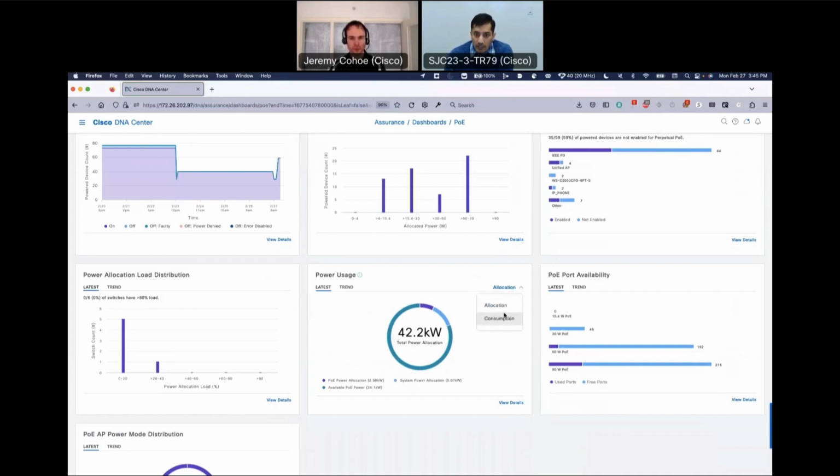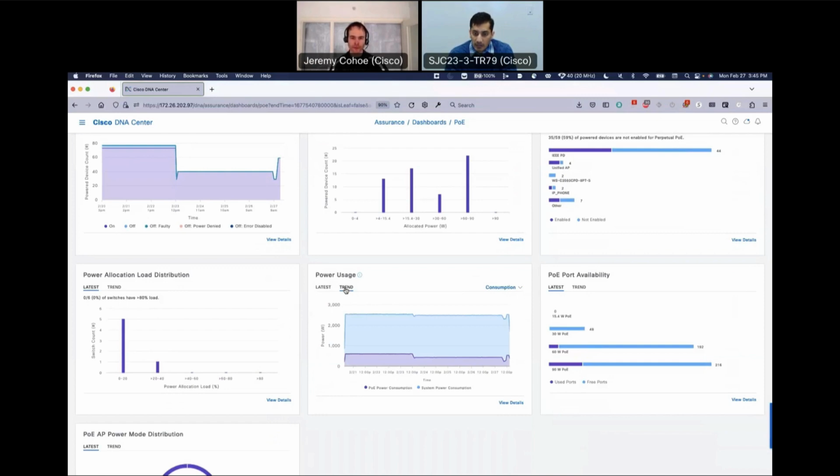So if you click on this and go to the consumption as well, we can see further what the consumption is. So besides allocation, how much is being consumed in real time, right? We can drill down on the time, and then we can visualize what the power consumption level is looking like. We can click on the trend here and see what the power consumption graph is over the time.